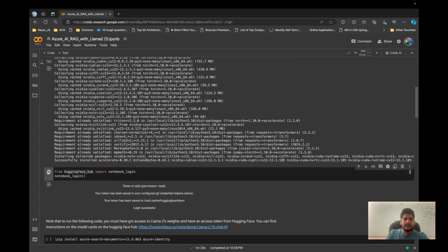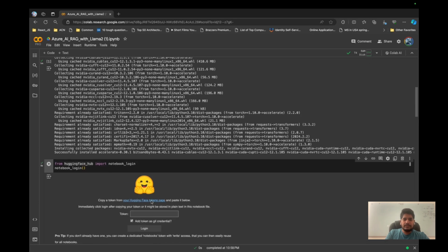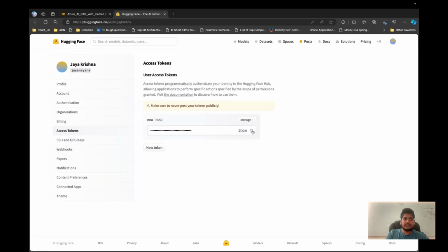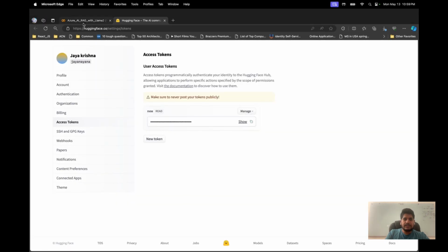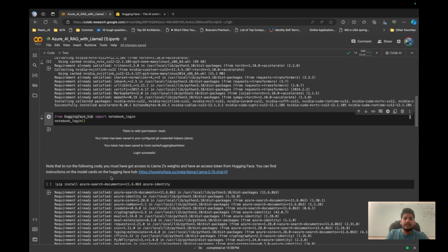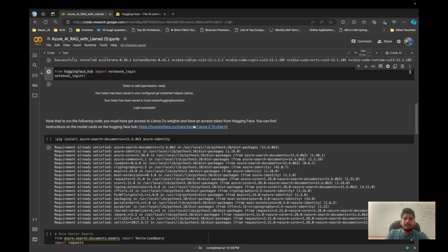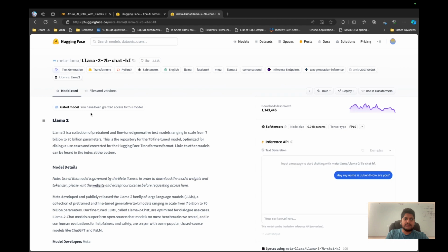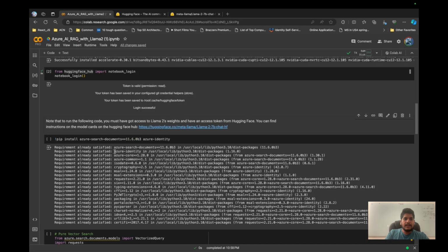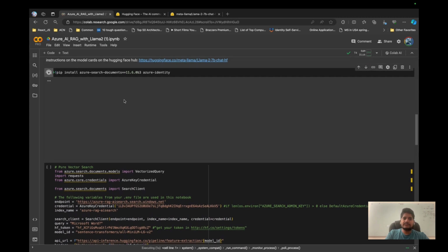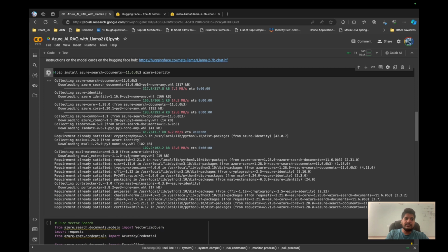For the Hugging Face Hub, you need to go to your tokens page, and if you don't have a token, get a token, and just paste the token and click login. It should be successful. And if you don't have access to the chat model, please make sure that you get access to the chat model. I do have access to the chat model, as can be shown here. And after that, we need to install the same packages which we installed previously, the search documents and Azure Identity.